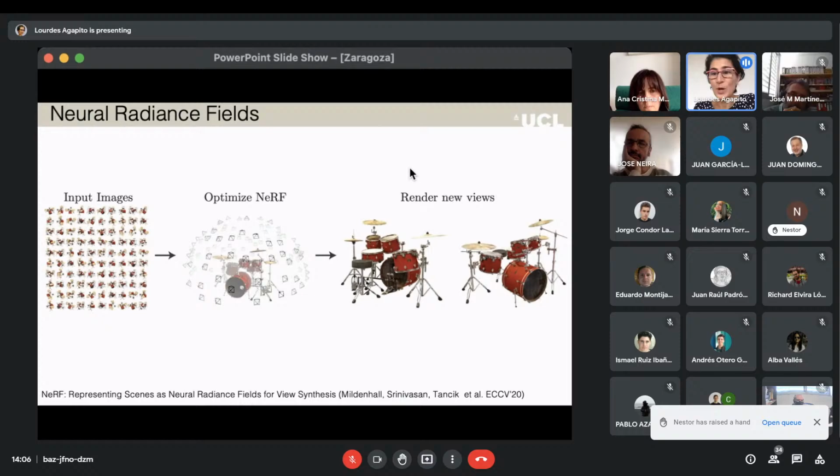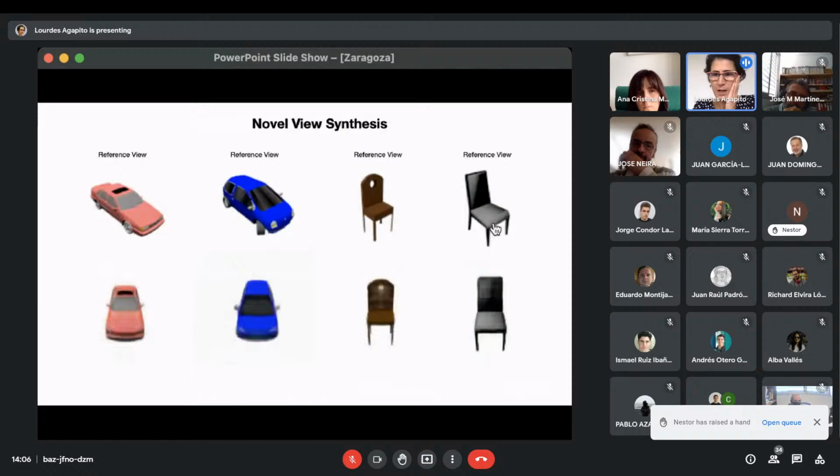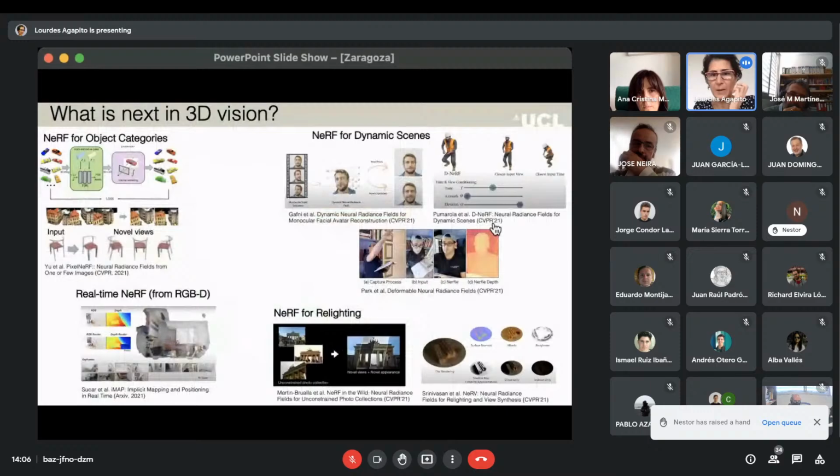So one of the areas in which NeRF is being pushed now is: can we generalize? Rather than having just a single scene, can we generalize? You saw before in some of the examples, these are papers from CVPR and ICCV this year. Can we actually represent object categories or dynamic objects? There's some really nice work for this.